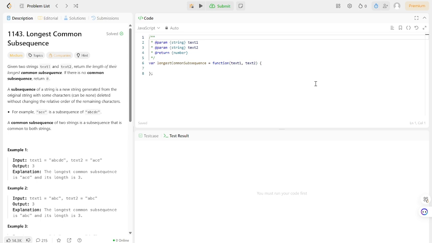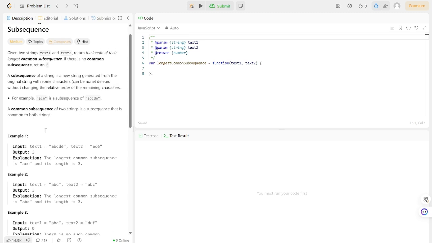A subsequence of a string is a new string generated from the original string with some characters deleted without changing the relative order of the remaining characters. For example, ACE is a subsequence of A, B, C, D, E. A common subsequence of two strings is a subsequence that is common to both strings.